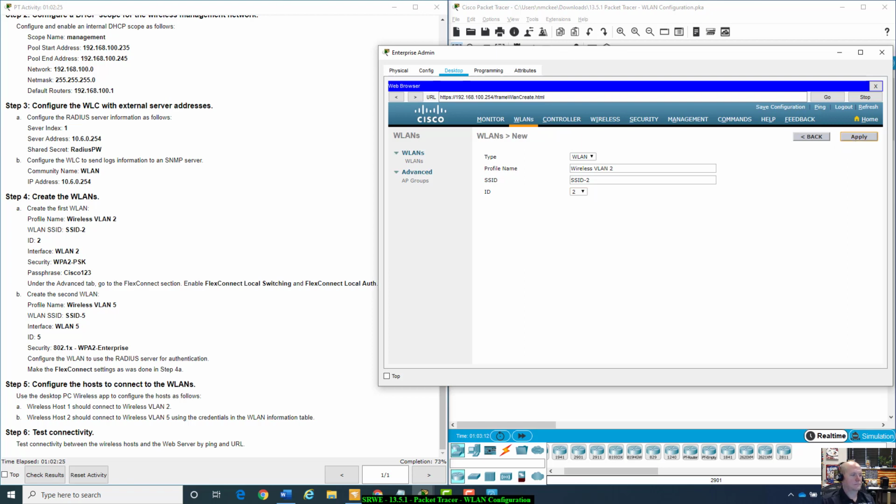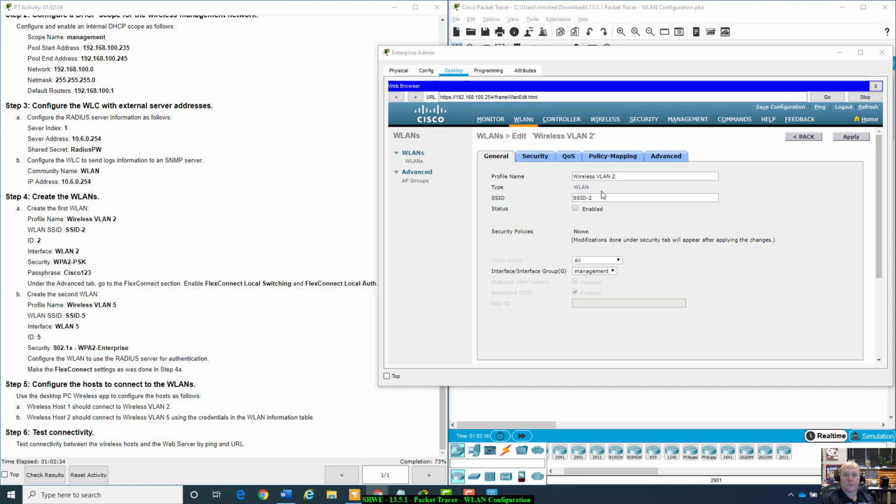Let's click apply and just wait. You may get an error changing WLAN parameters, you know, just click OK to that. All right, so we need to do, let's see, interface. Status enabled. Interface right here, WLAN 2. So we've already created the interface.